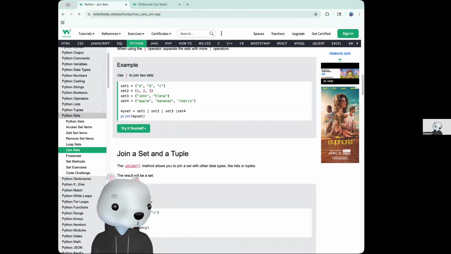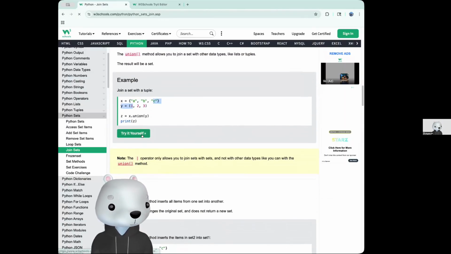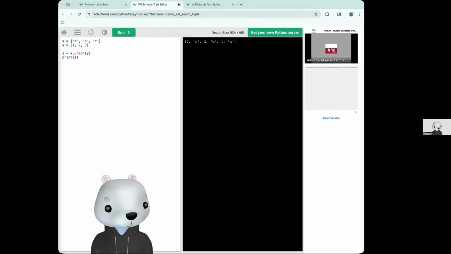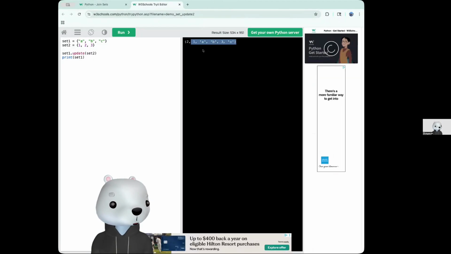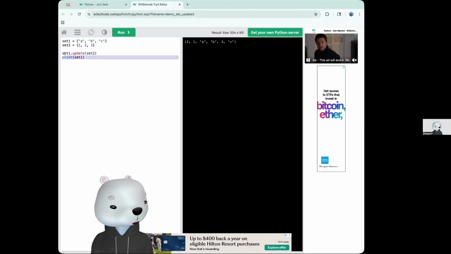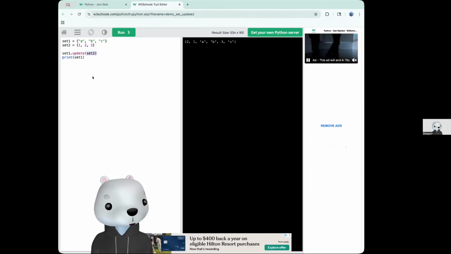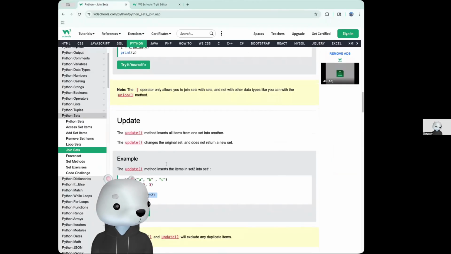Okay, join a set and a tuple. You can still always use the union method. Okay, you can join this with this. Okay, you can also use update. If you use update, it does the same thing. So set1 dot update, parentheses open, set 2, parentheses close, and then print set 1. Since you already did set 1 update set 2, that means set 1 already has set 2. That's why you're printing only set 1.